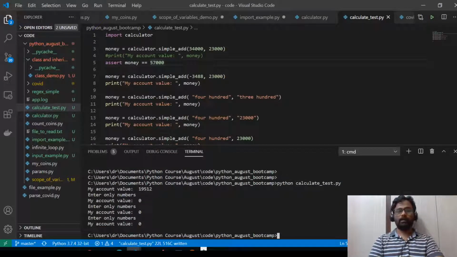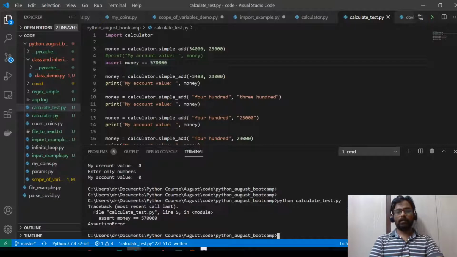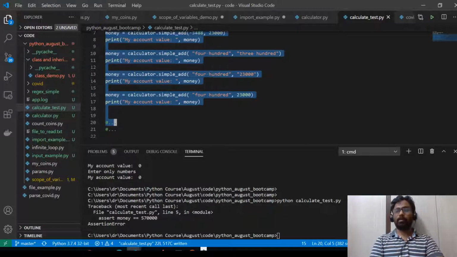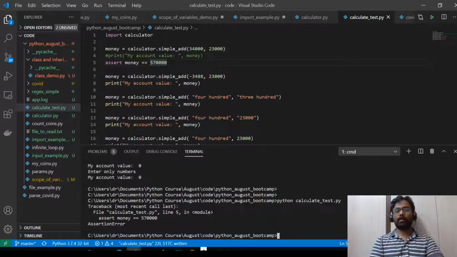Let us try to fail this and see how it looks. So this is a test file. Now it says assertion error, that means this is not equal to, so it stops the whole program. This is expected while writing test cases. It is better that the program stops, because this is a test program and it has to tell me what has gone wrong.